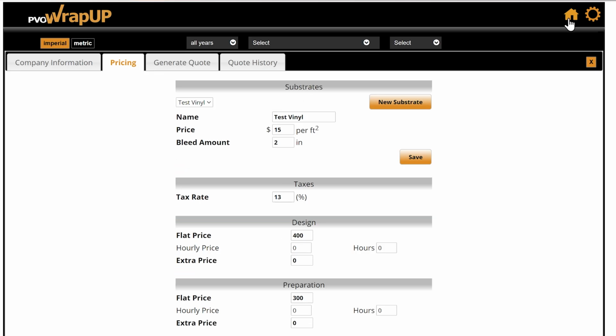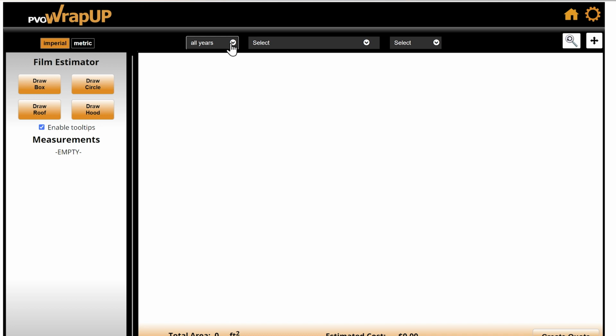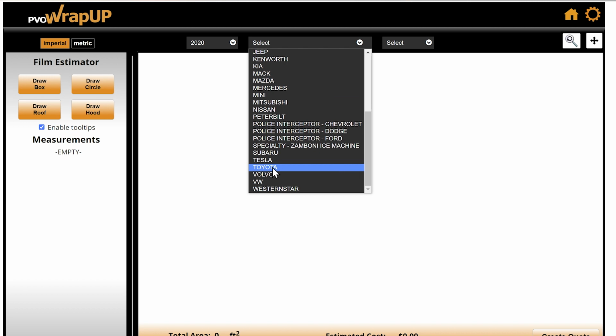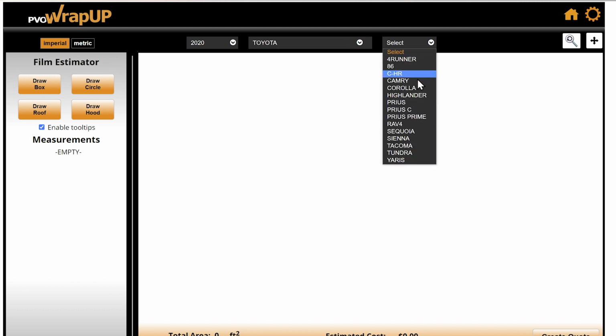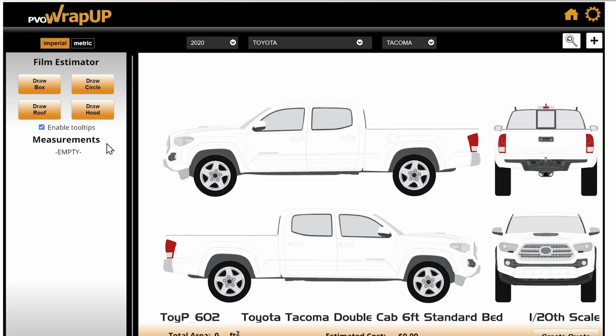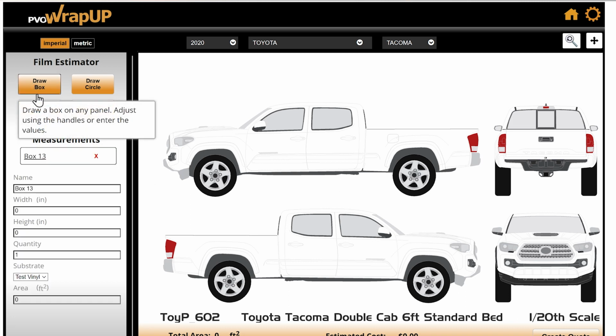Clicking on this Home button will bring us to the same page as the Create Quote button. The first thing we'll do is select our vehicle that'll be wrapped. We'll choose a 2020 Toyota Tacoma with a 6-foot bed. Once the template appears, we can begin our estimate. Let's assume this customer wants a complete wrap on both sides of the truck, the tailgate, as well as the roof and the hood. We'll start with the sides of the truck and we'll click on Draw Box.